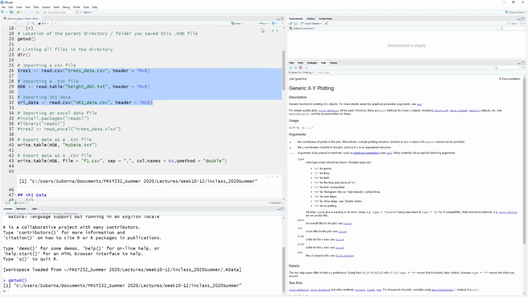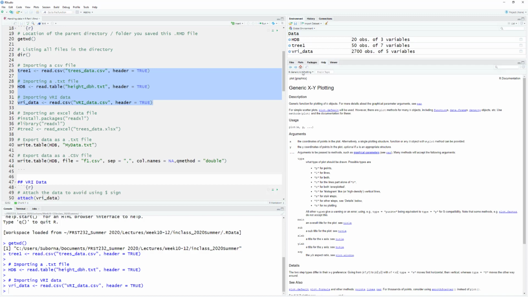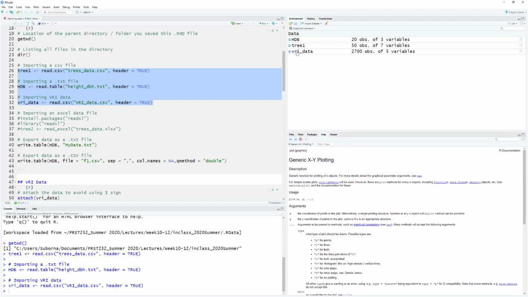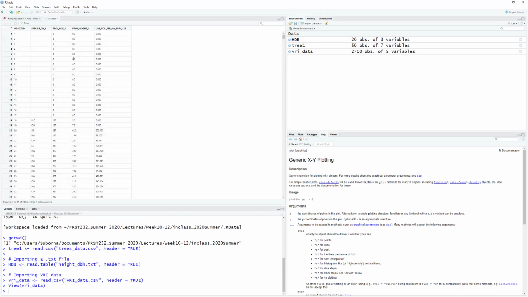So let's say run selected line. You can see right now we have 3 data. You can see how many rows, how many observations, and how many variables you have. All of them are listed in here. So let's open one of them.